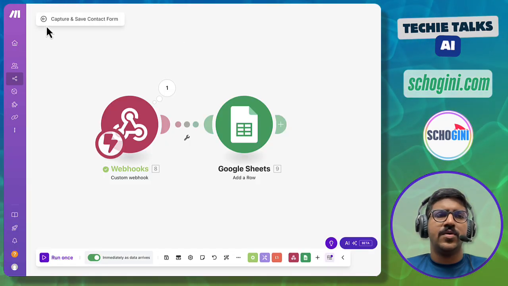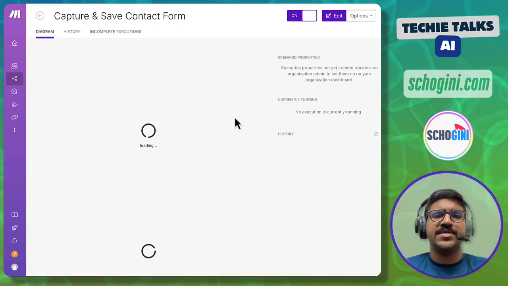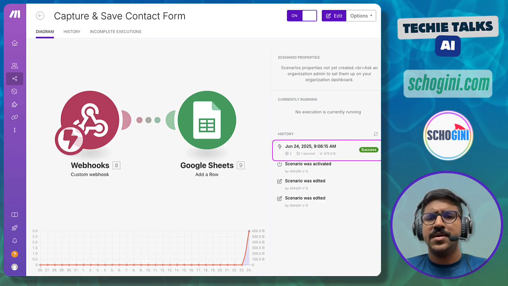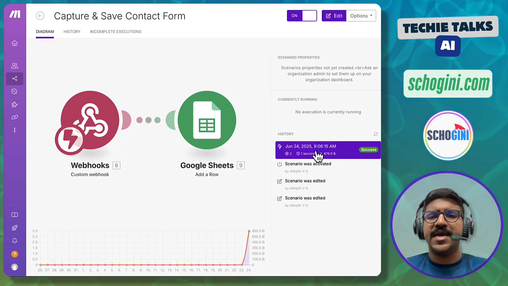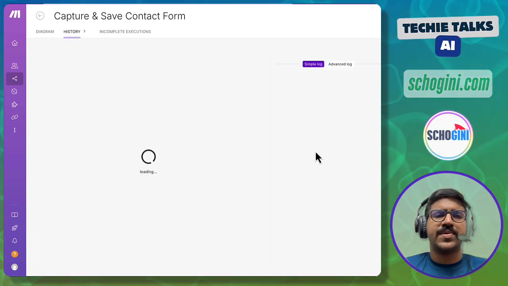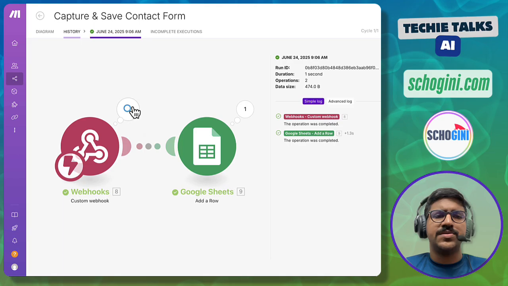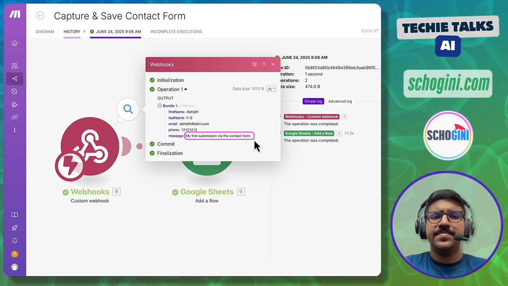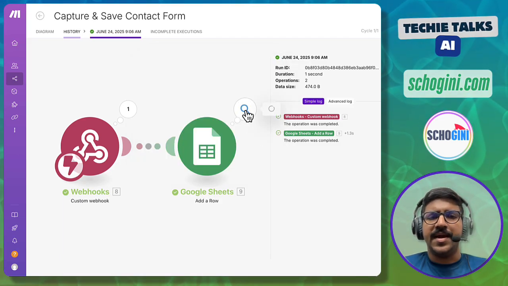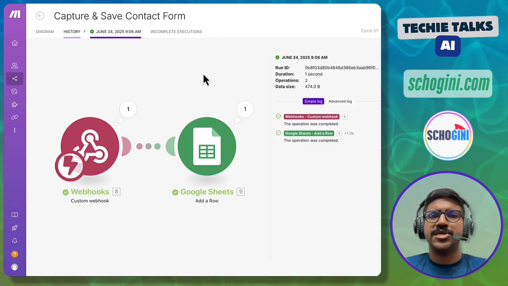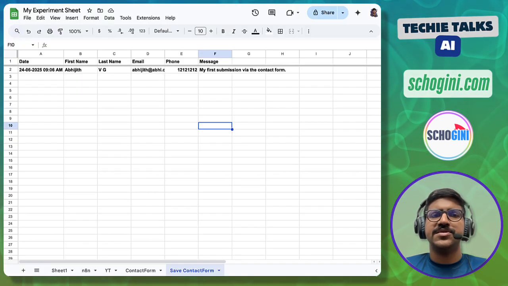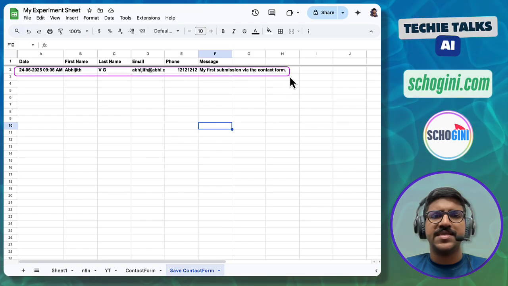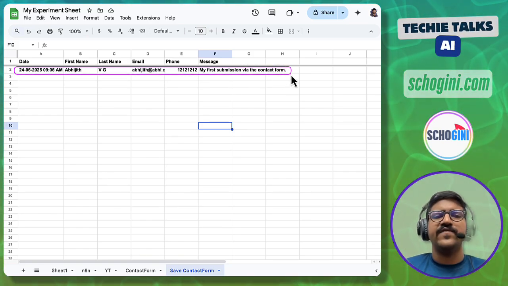Now if you look at the history of this particular scenario execution, you will see this one, it executed successfully one time, and if I click on that history, I'll be able to see this one, it is getting the data which I submitted, and it added those details to our Google Sheet. So let's verify the Google Sheet. So this is our Google Sheet, and here you can see this one. This row is added just now with the help of this automation.